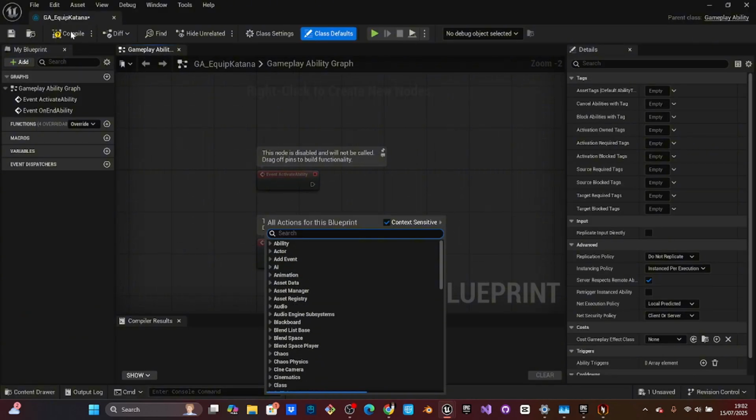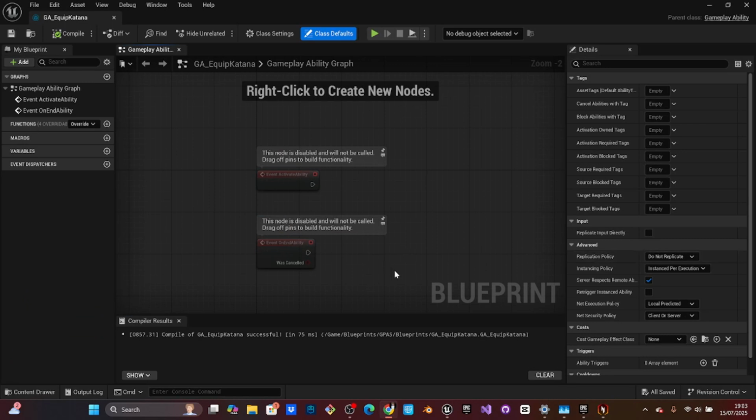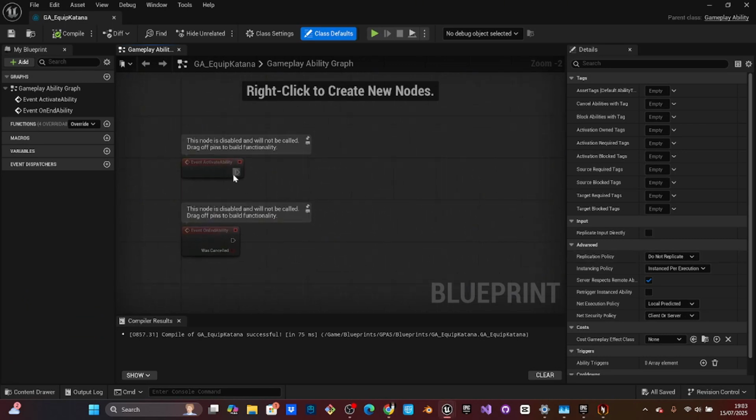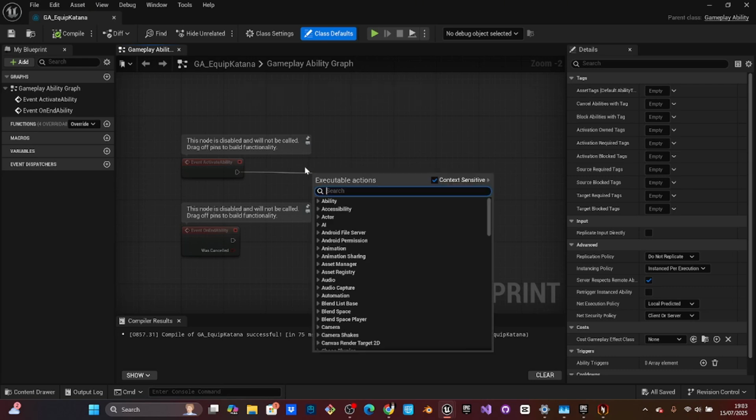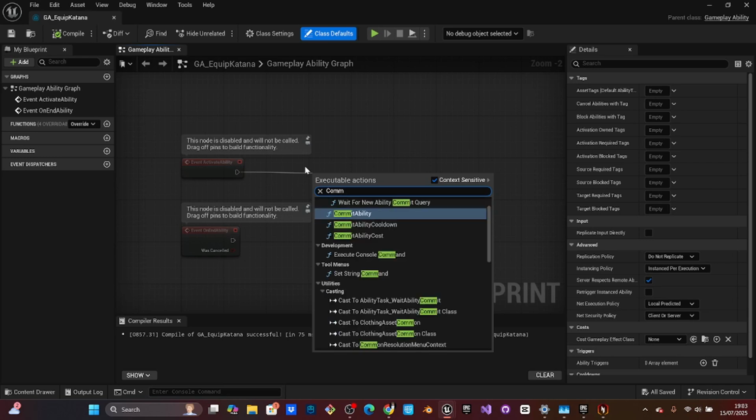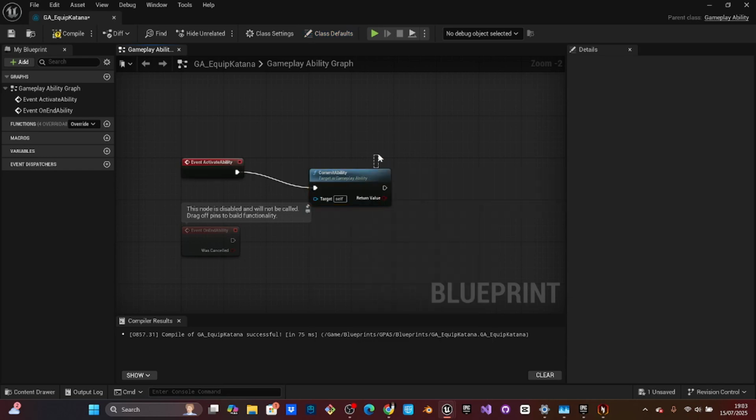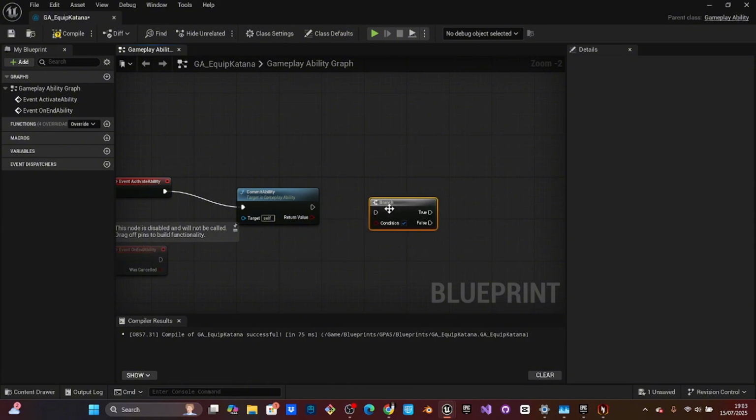Right now we click on this. Again, the same thing like what we did previously. Remember the last time when we forgot to put commit ability, the character was not able to spawn the weapon. So in this case, always remember, whenever any gameplay ability system activates, you always need to commit the ability, and that you always do at the beginning, at least in the initial part of what we are working on. So we're going to do commit ability, and from there we are going to create a branch.